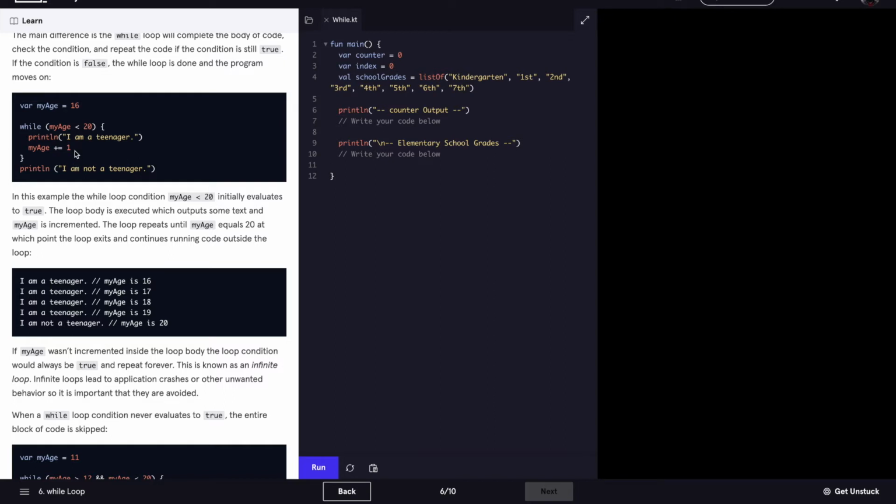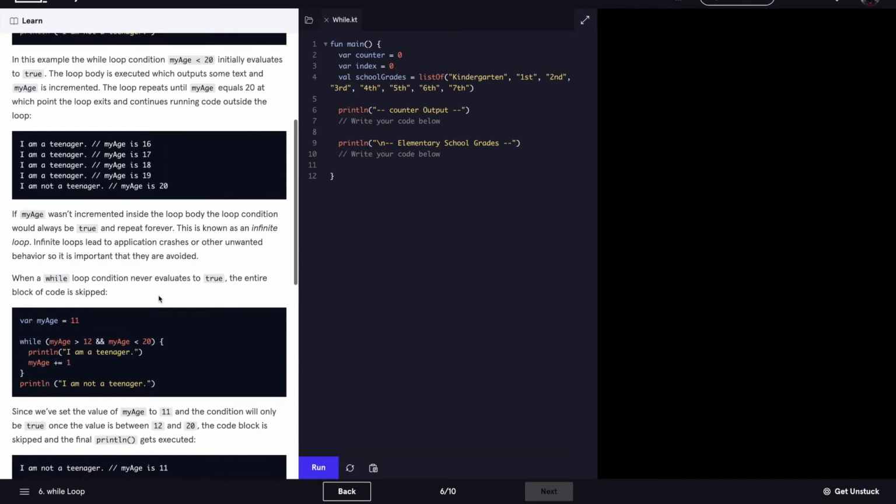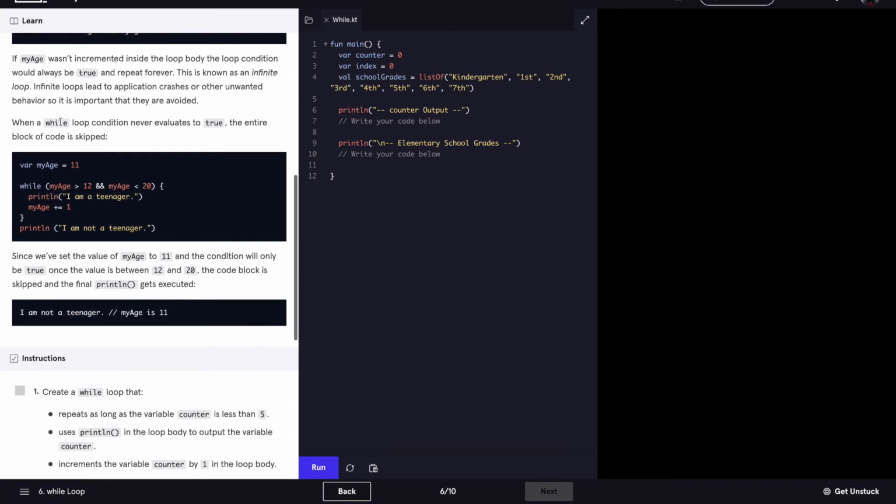If you forget to put this statement, like my age plus equals 1, the place where you increment my age, it'll keep rotating, because my age variable will always be less than 20, and this will create an infinite loop. Okay. When a while loop condition never evaluates to true, the entire block of code is skipped.